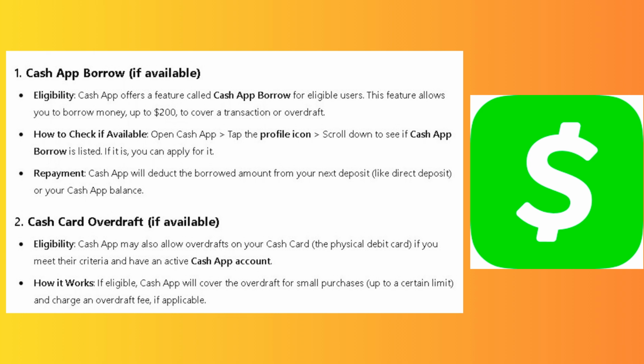How to check if you're available. Go on Cash App, tap on the profile icon and scroll down to see if Cash App Borrow is listed. If it is, you can apply for it. Repayments. Cash App will deduct the borrowed amount from your next deposit, such as a direct deposit, or your Cash App balance.